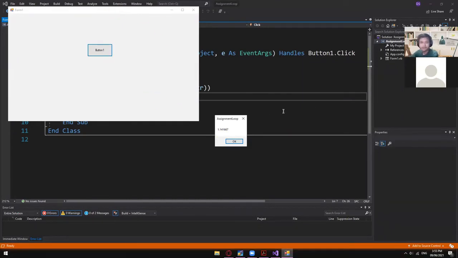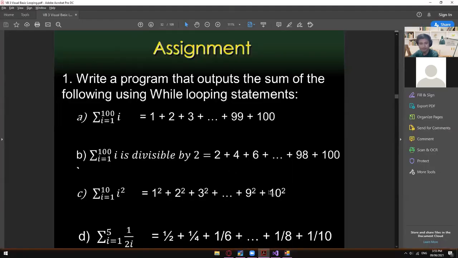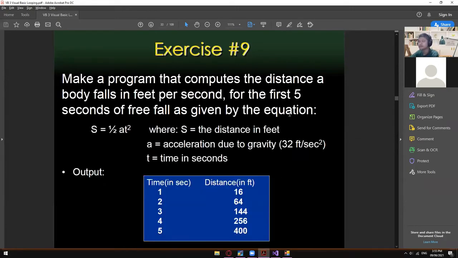All right. So were you guys able to follow for this assignment right here? Okay. All right, so great. So again, if ever that you have a question, feel free to ask me anytime, okay? All right, so let's now proceed to exercise number 9.